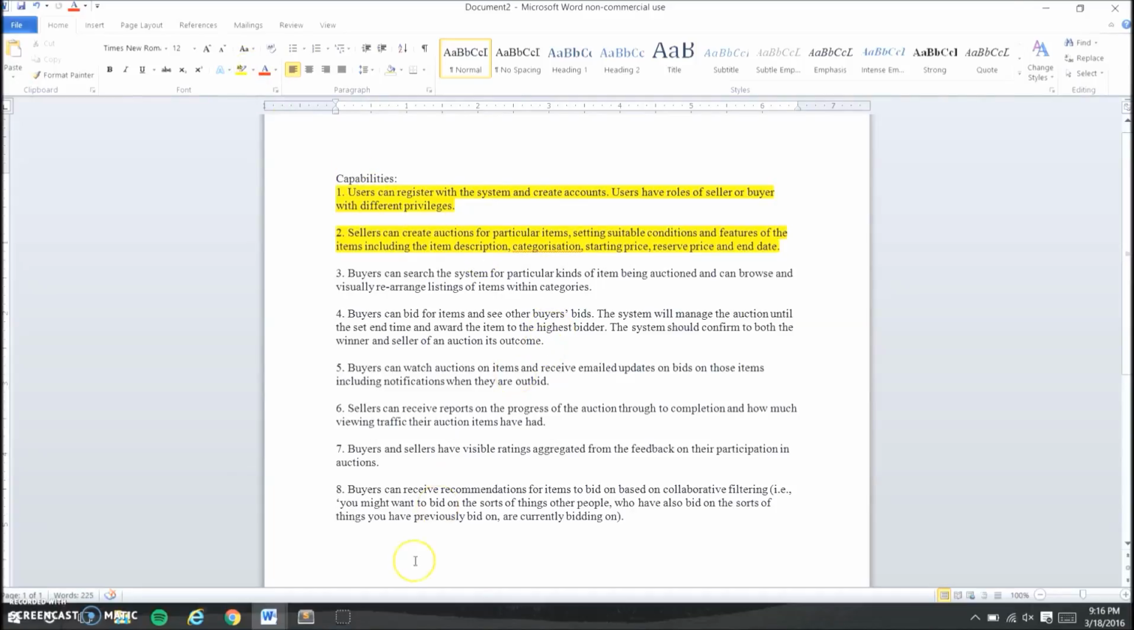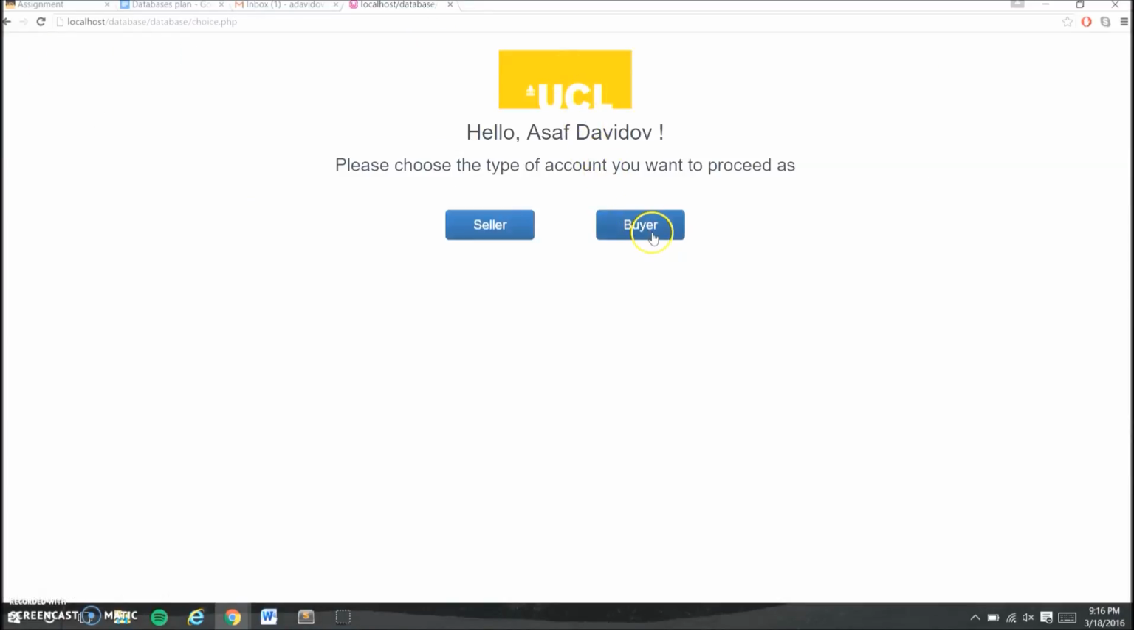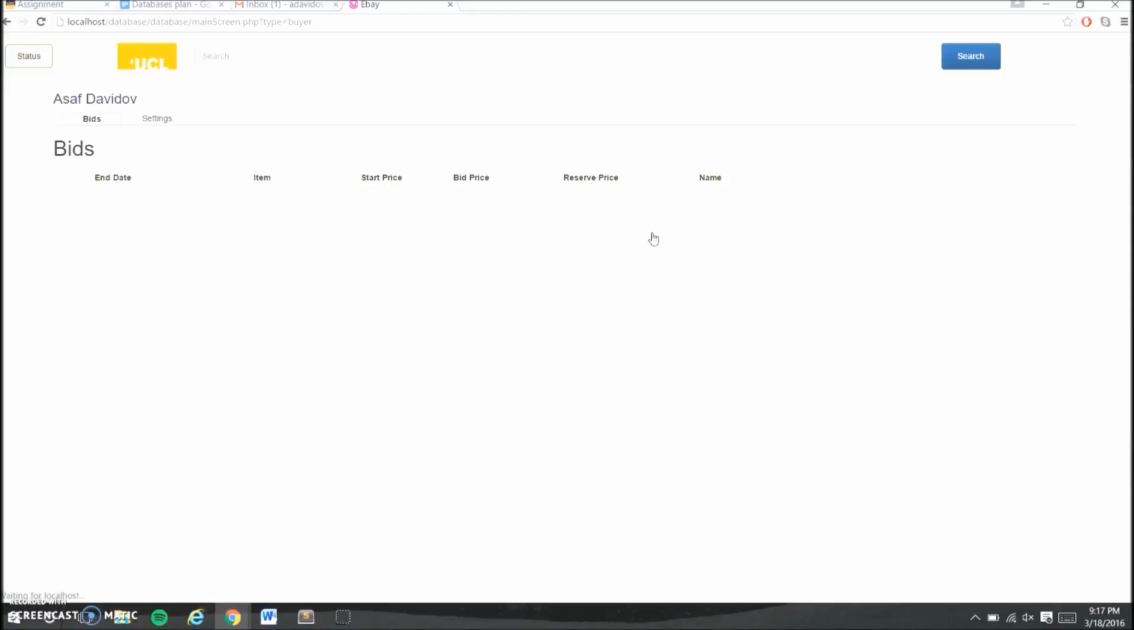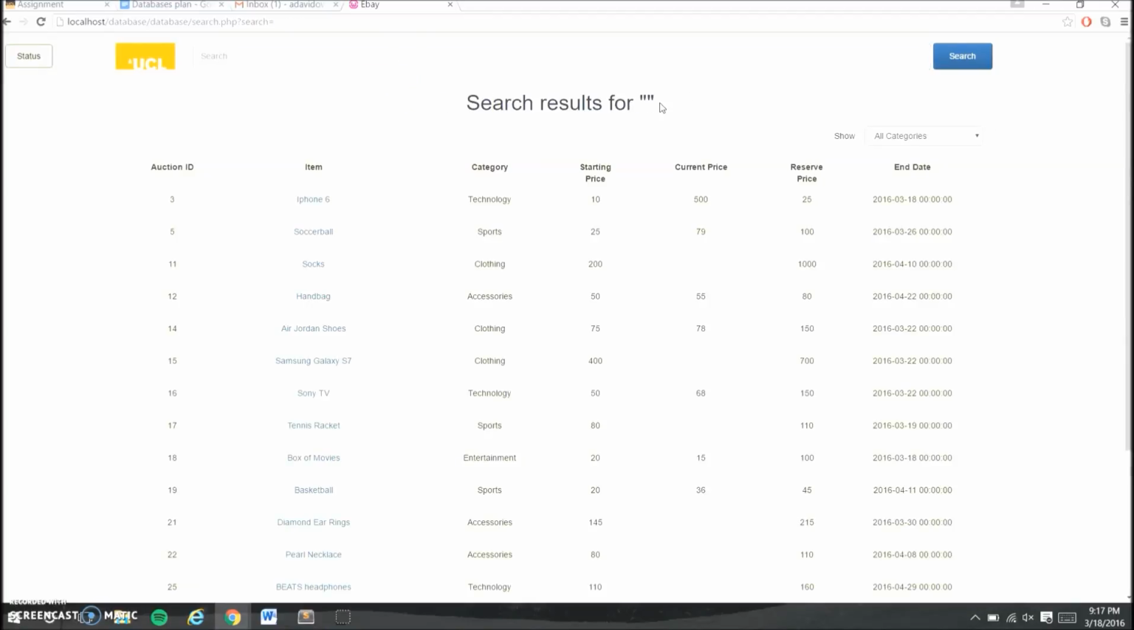We're going to now change the status of our user. We're going to become a buyer. A buyer has a different main screen. The main screen of the buyer allows it to search. Let's search for an item. This search bar works well. It gave us the item. Also, if you search for nothing, it will just come up with all the items in the database.